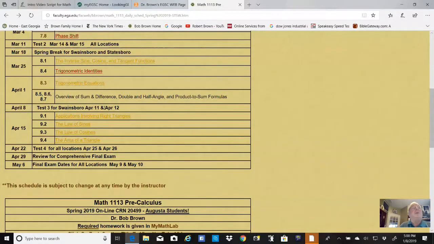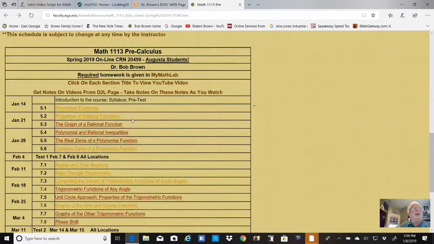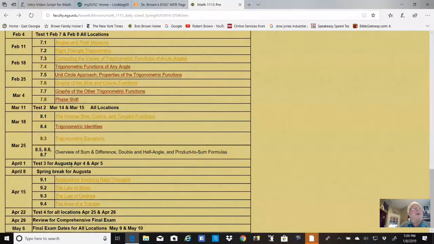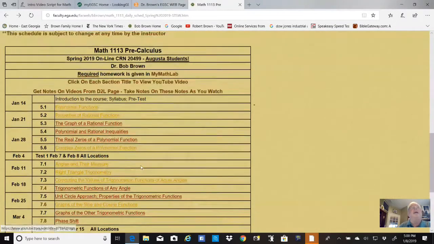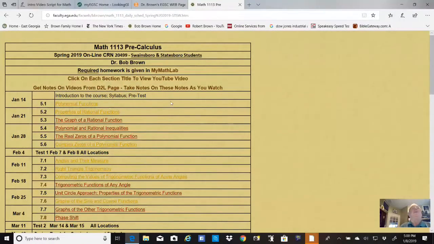Test 3 for Swainsboro will be April 11th and 12th, although test 3 for Augusta will be April 4th and 5th. So you need to be aware of which schedule you should be following. Notice April 8th, Augusta will take their spring break. Finally, everybody will be back together for test 4, all locations, April 25th and 26th. And then the next week, we will review for the final exam. So that is the schedule.